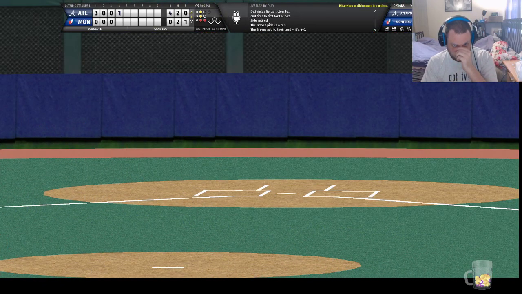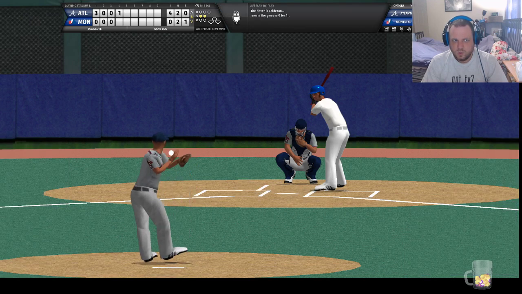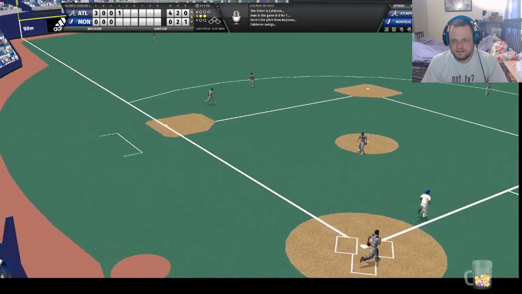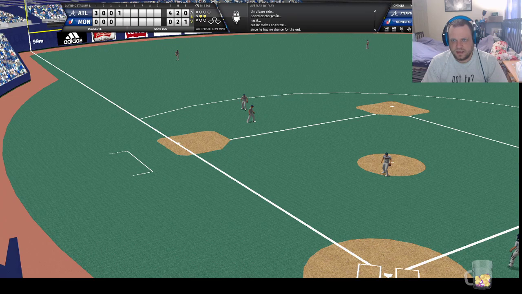Alright, so the Braves get one more run. 4-0 here, going into the bottom of the fourth. Ivan Calderon is the first batter for us here. 0-2. That's hit weakly to third. And they don't risk a throw. It's an infield hit for Calderon.